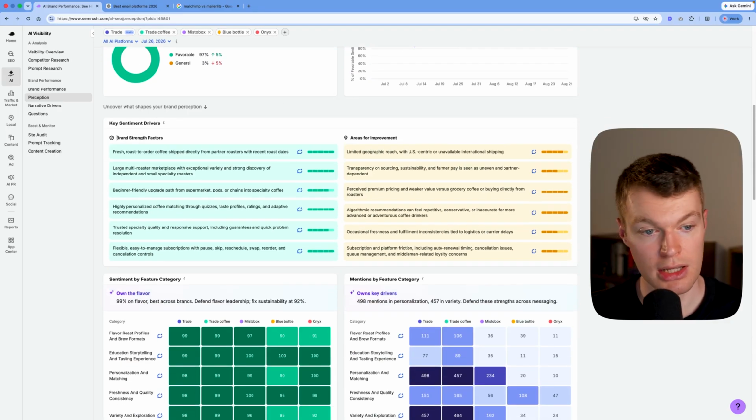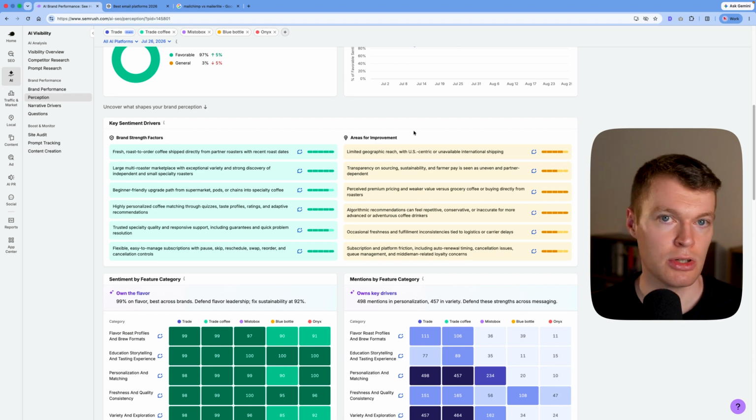So here you'll see your brand strength factors, which are things that are influencing the positive sentiment around your brand, and then areas for improvement. These are areas where you could be improving things with your content or your messaging or even your products themselves to improve the sentiment and as a result, potentially increase your brand's AI share of voice.